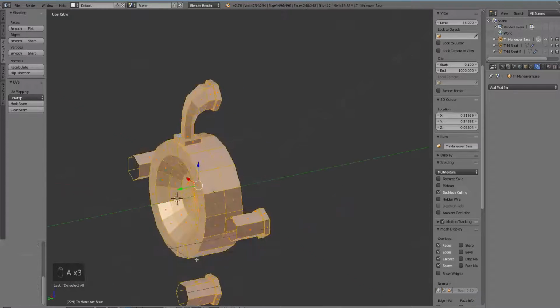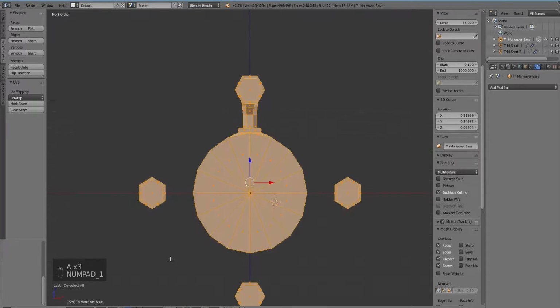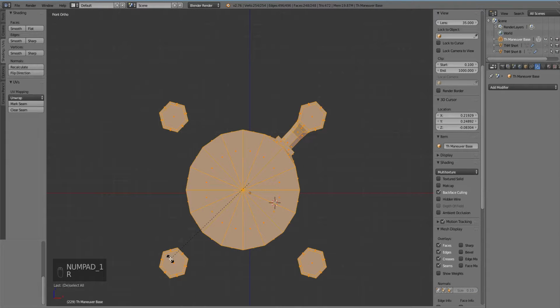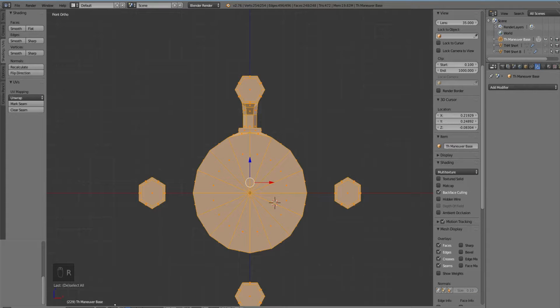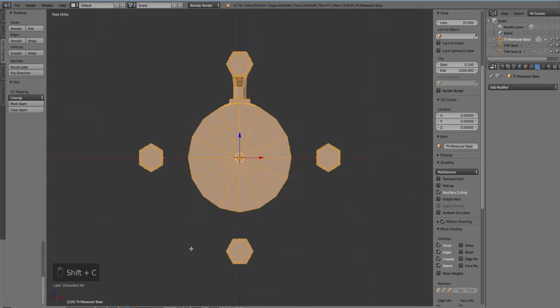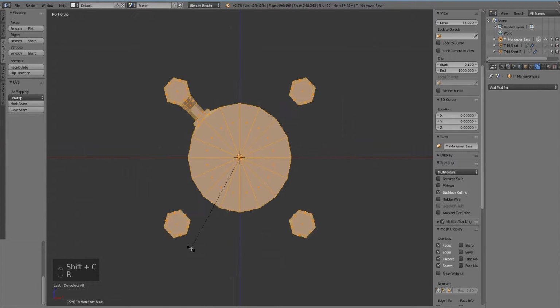I think that'll do. So now what we want to do is rotate it again, but if I rotate from here, you're going to see that we're off-center. So what we need to do is tell it to rotate around the cursor, and then put the cursor in the middle, and then we can rotate 45 degrees.